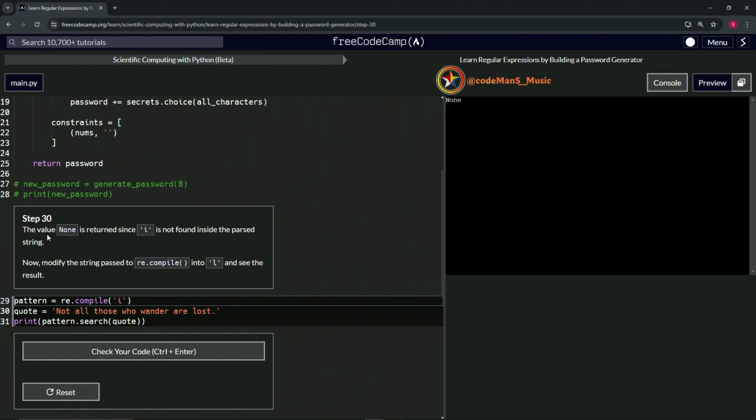All right. The value None has returned since I is not found inside the parsed string. Now we're going to modify the string passed to re.compile to L to see the result. All right. So let's change this to L. RE match object span 5, 6 match L. 5, 6. 0, 1, 2, 3, 4, 5, 6.